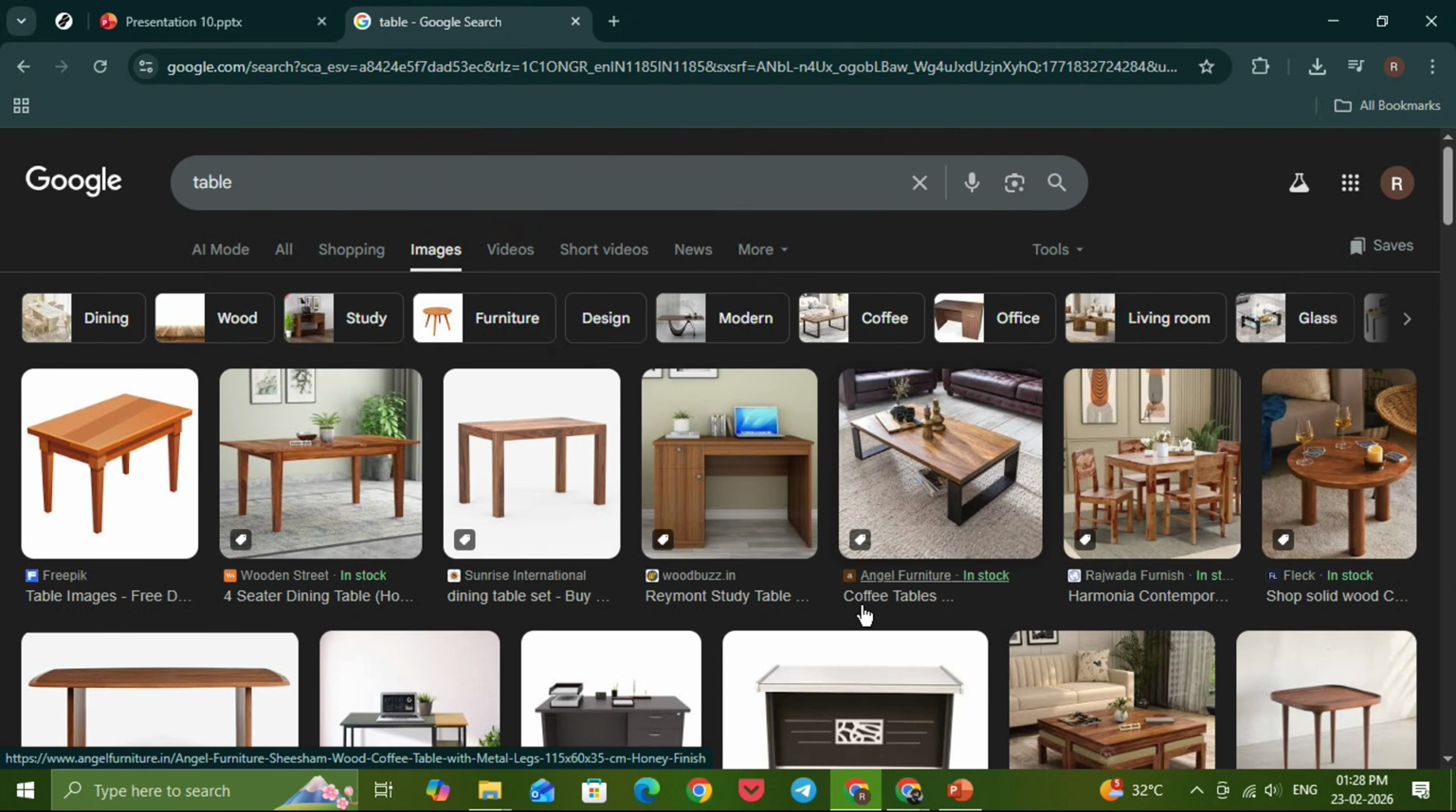Let's get started. First, open your web browser and go to google.com. In the search bar, type in whatever image you're looking for. For example, it could be something like business meeting, world map, marketing strategy, or any topic related to your presentation. After you press enter, click on the Images tab at the top of the results page. This will show you a grid of pictures related to your search.